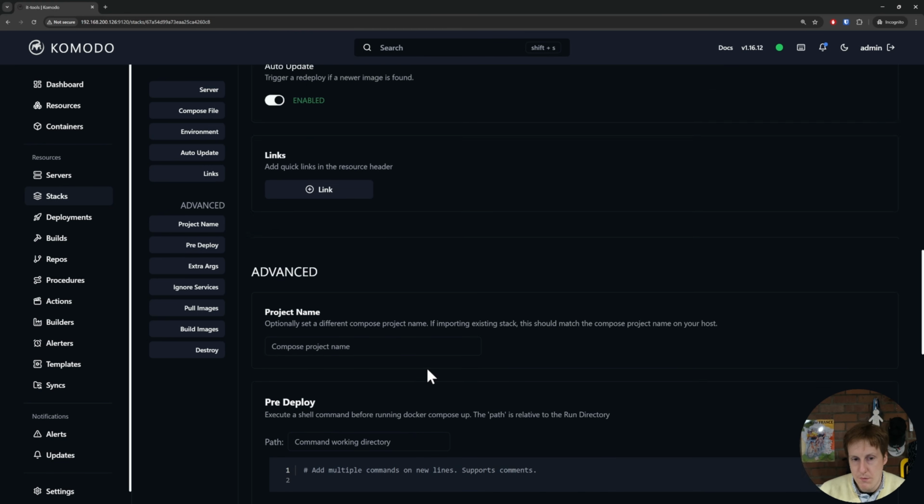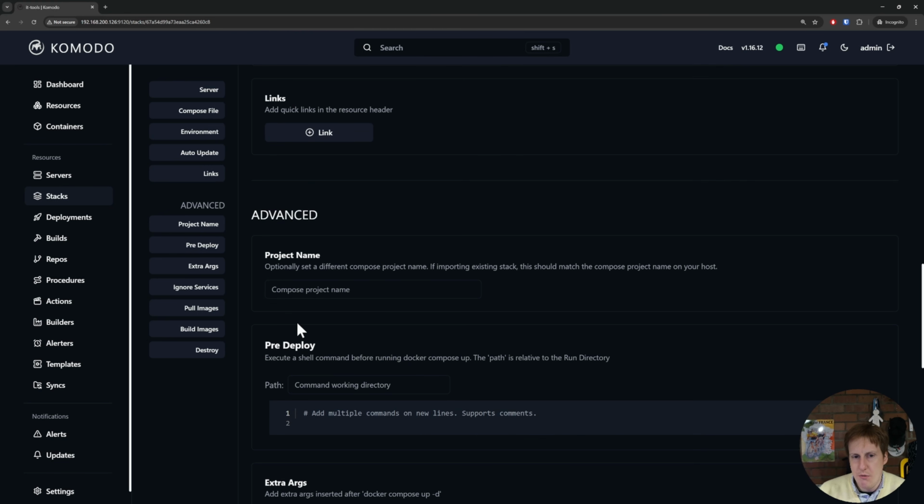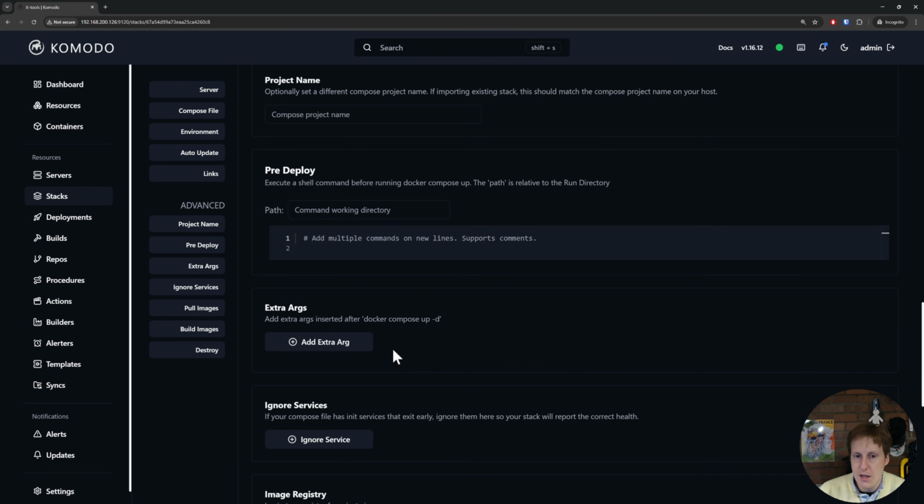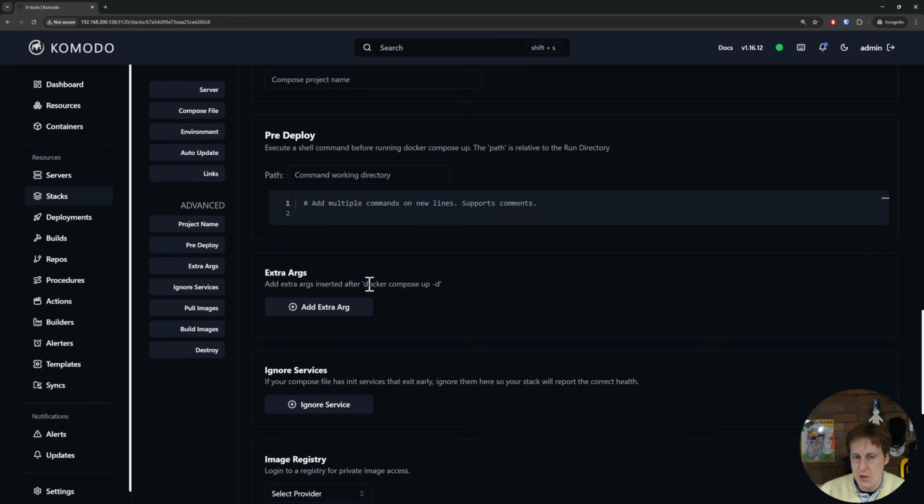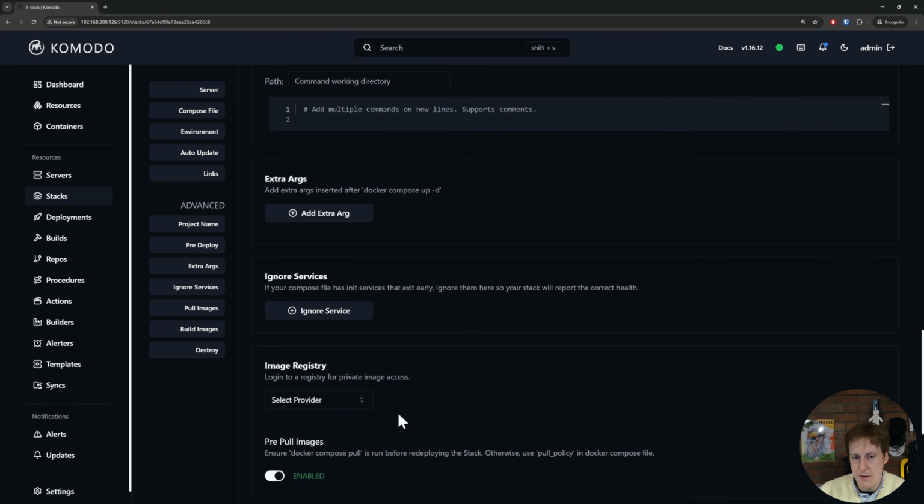That might be useful. Everything else down here, we can specify some project names. If we want to do anything pre-deploy, again, we could do some execution in the shell to do certain tasks beforehand. We might want to put some extra arguments. So it's given the example here. Maybe sometimes you want to specify a different compose file name, or you want to do, say, a force recreate, something like that. We can also tell it to ignore certain services and exit early.